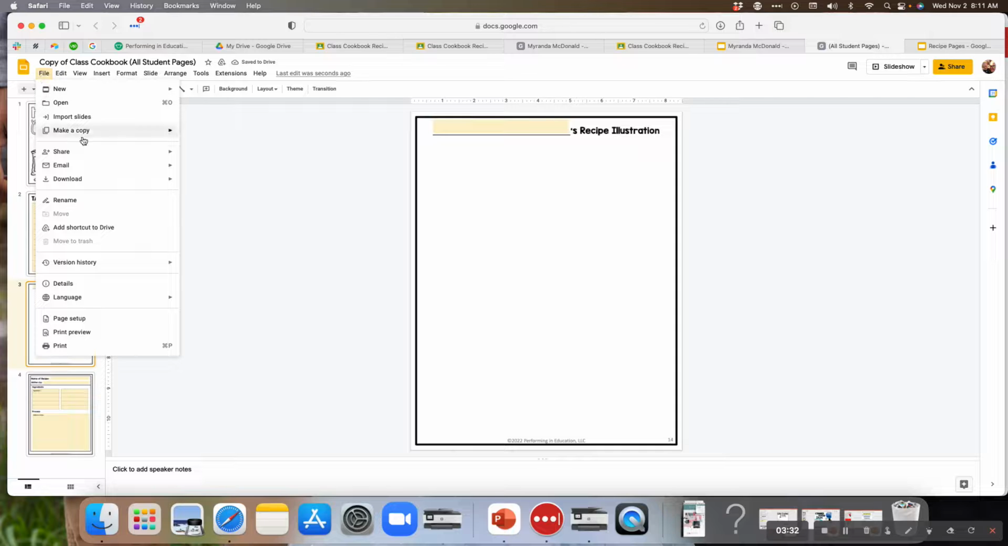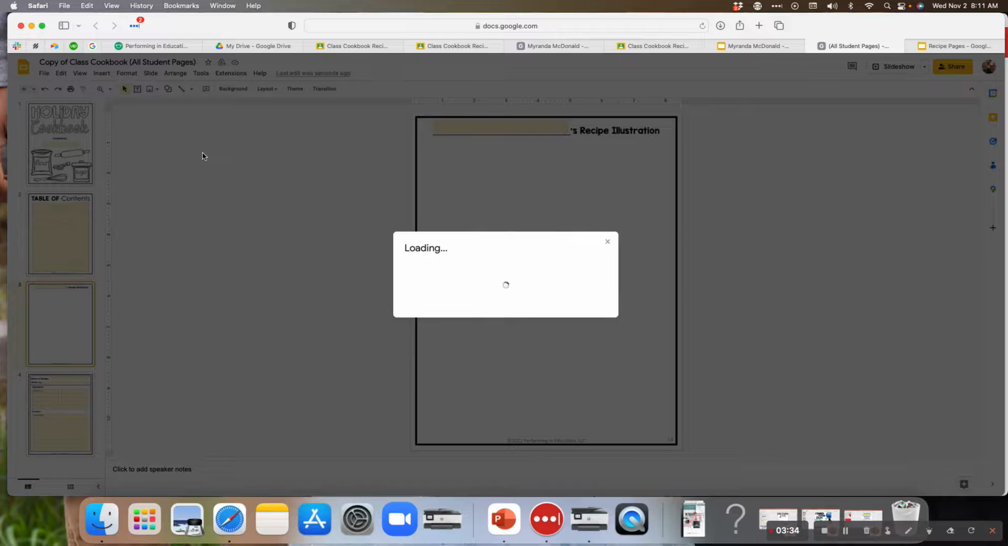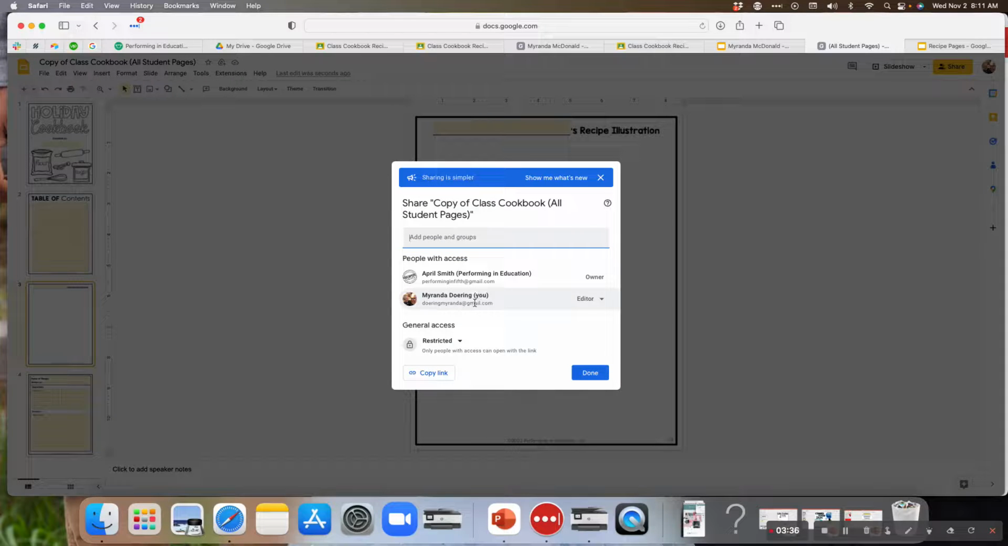So you just need to go to File, Share with Others. Make sure that this restricted is changed to anyone with the link and it's set to view. You do not want it on editor because that means all of the parents that you send this to can change your file. So anyone with the link and viewer, and then copy link, and you can distribute that link to parents in your class and they will be able to see your class cookbook.